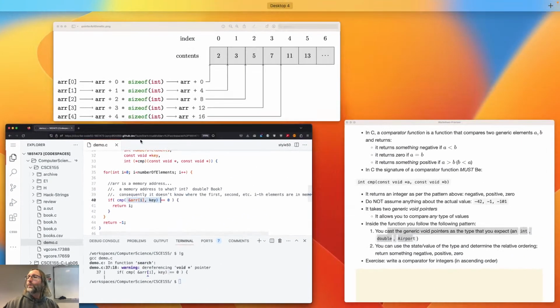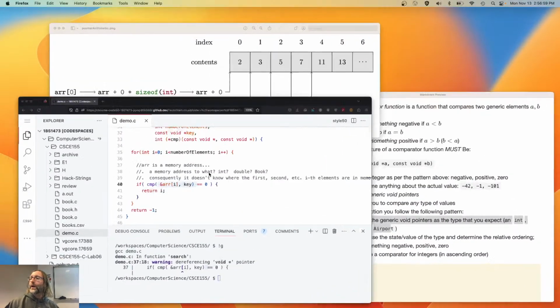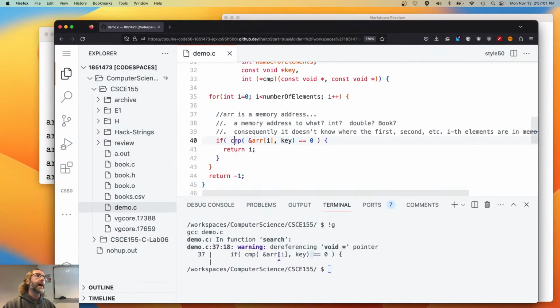What would this look like, by the way, if it were doubles instead? sizeof(int) becomes what? Instead of 4, it becomes 8, because that's what double means. It's double the size. And so it would be array plus 0, array plus 8, array plus 16, 24, 32, etc. It only knows that because it's built into the language, the double. So the problem here is that we're going to have to do all that math ourselves.